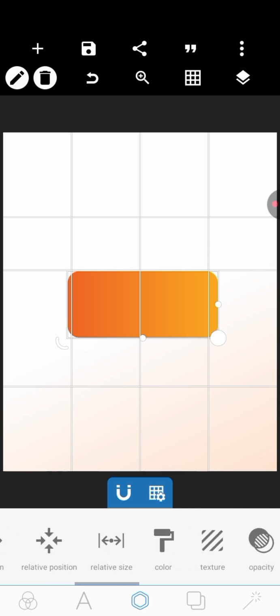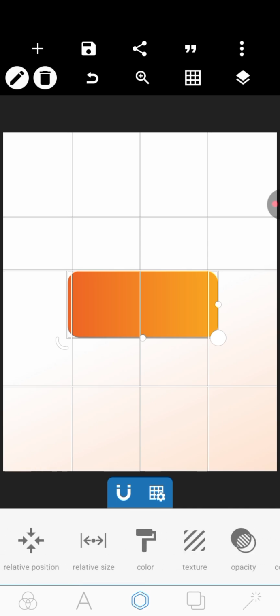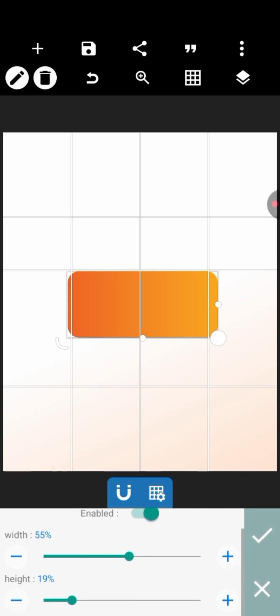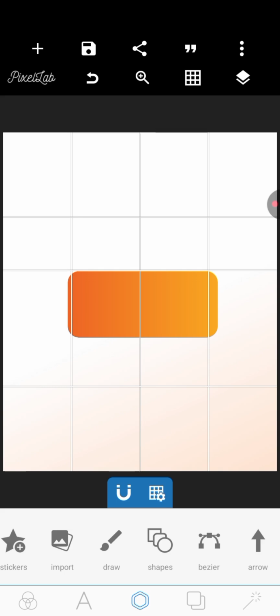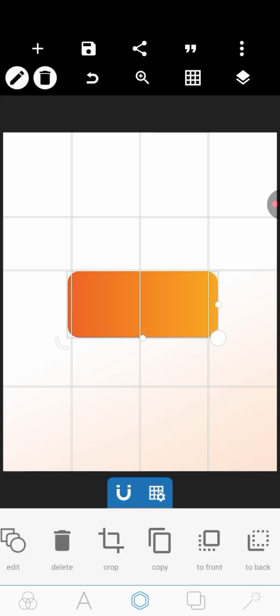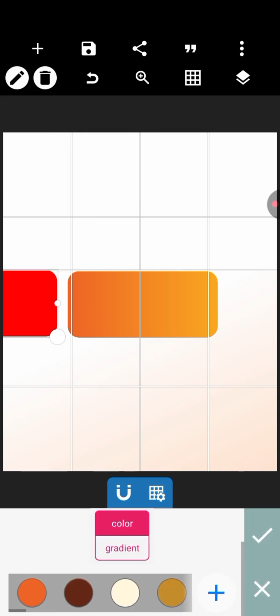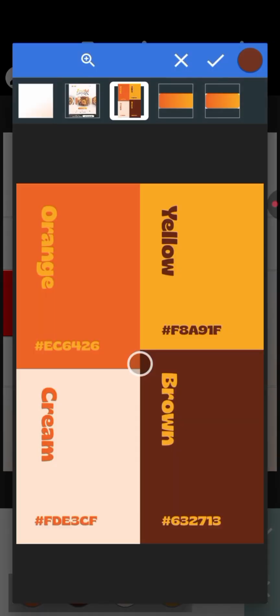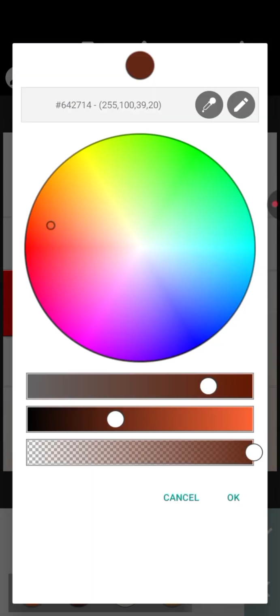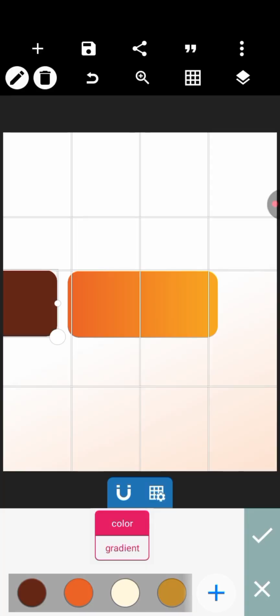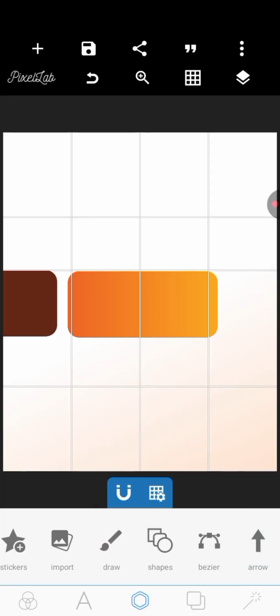If you want to just use the default, go to the relative size. The relative size I use: width is 55% and the height is 90%. You can just use exactly the same thing as well. Copy it and then place this one at the left. Change the color to brown. Just go and pick another color from there. Pick this particular brown color, or you can just copy my color palette here. So now we have it.